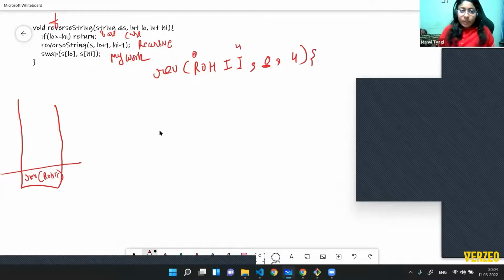Okay. If low is greater than or equal to high, this is low and this is high. Low is not greater than high. Low is lower than high. So we're good. We are not hitting the base case. Now, this is the first line, this is the second line, and this is line number 3. Okay, and this is the function call. We are on line number 2.